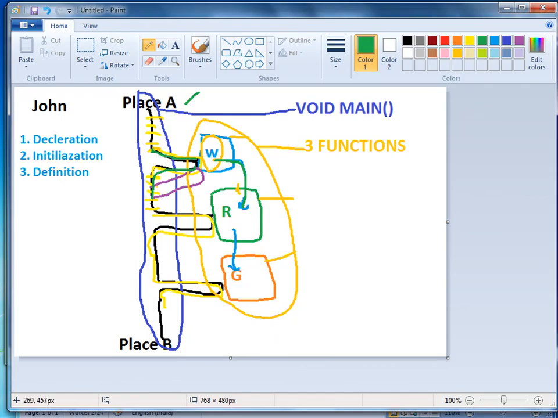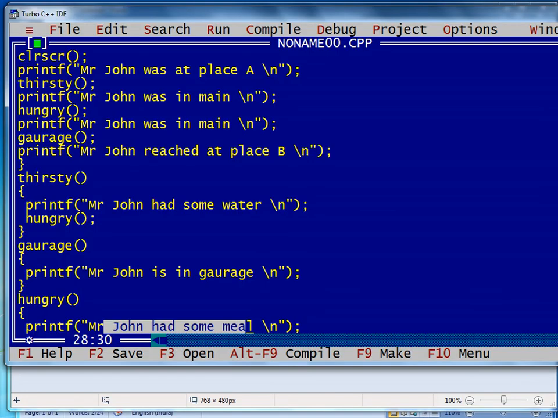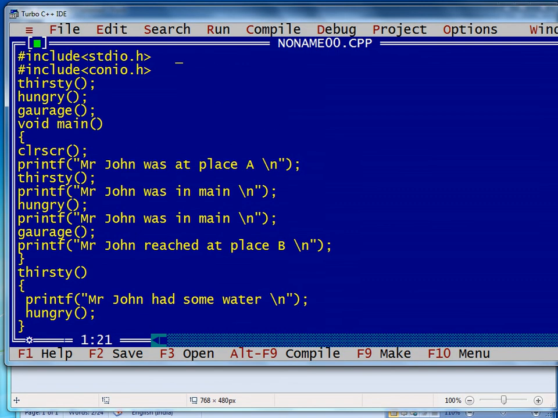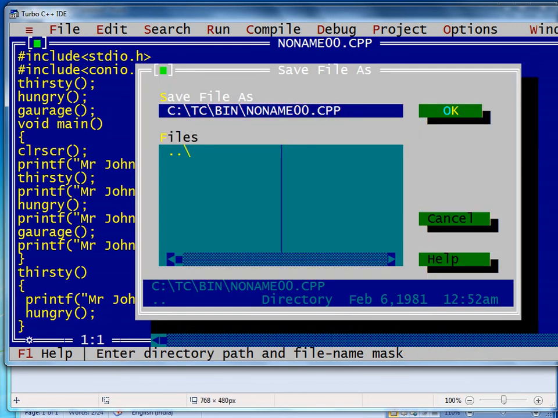I think I have covered everything I told you in this story. Hopefully this program gives you a very good picture of what a function is. Let me save this also. Save this as function part 1.